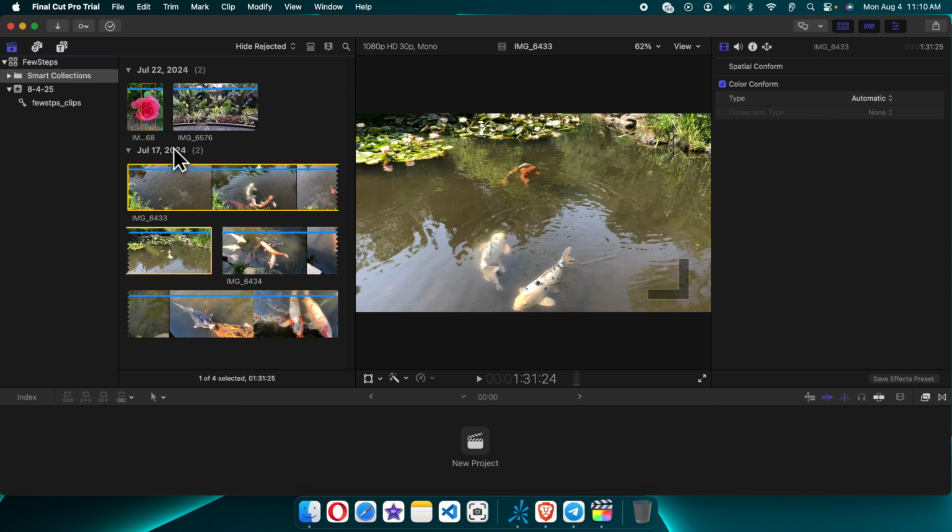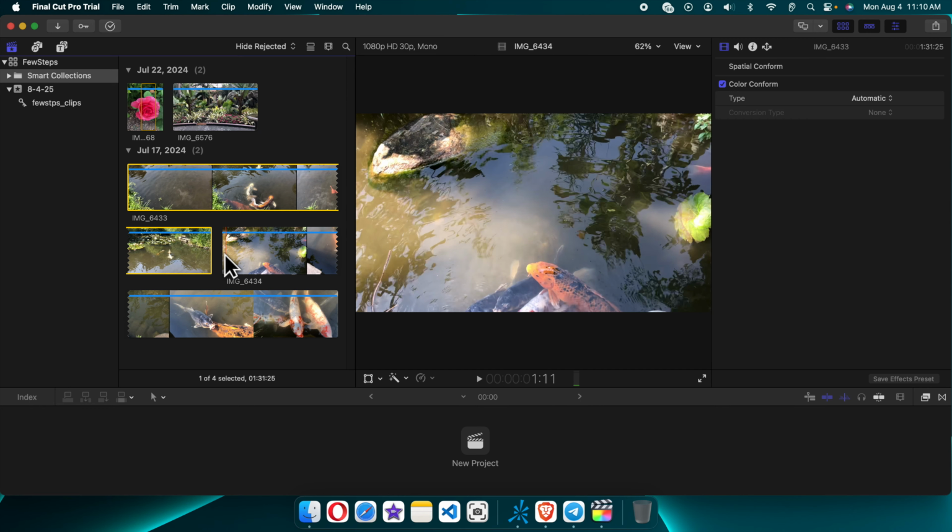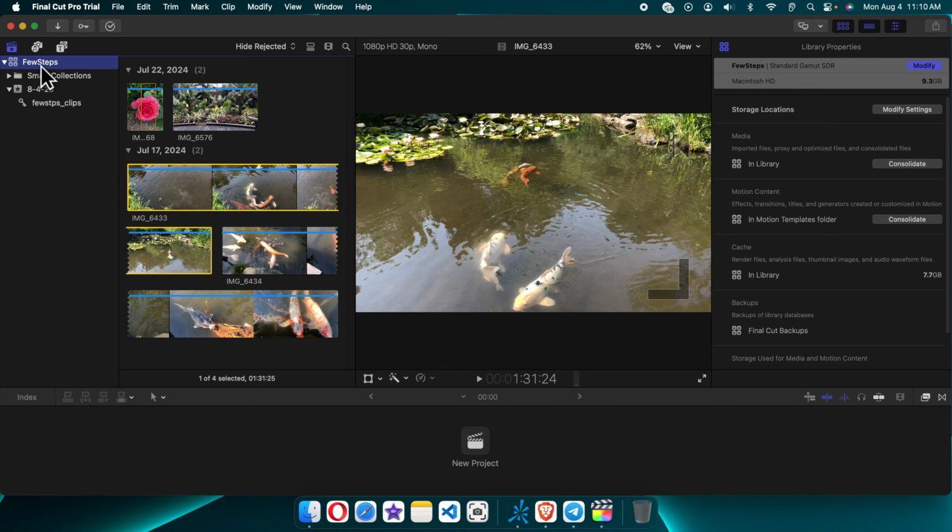When you open Final Cut Pro, everything is organized inside the project. So here, this is the project, a few steps. This is the entire thing. This is called a project or library in Final Cut. In Final Cut it is called a library, but actually it means the whole project.